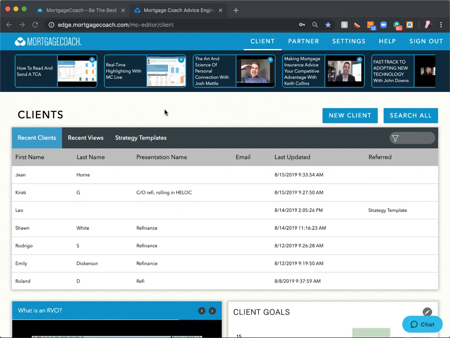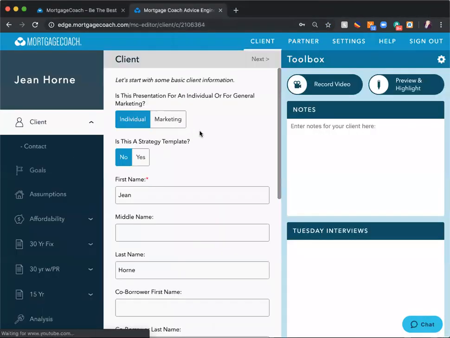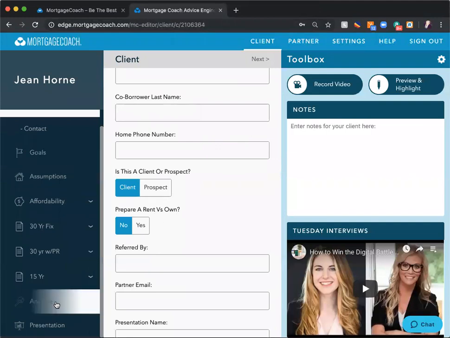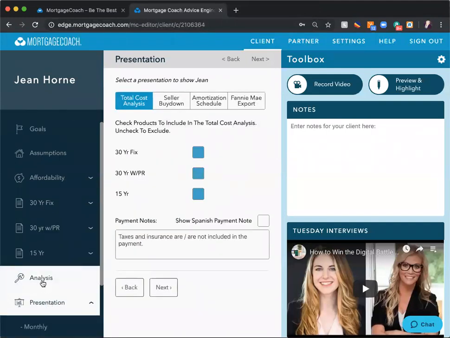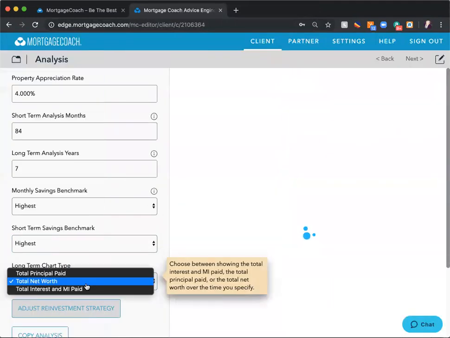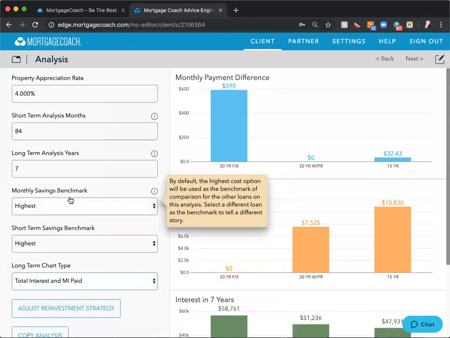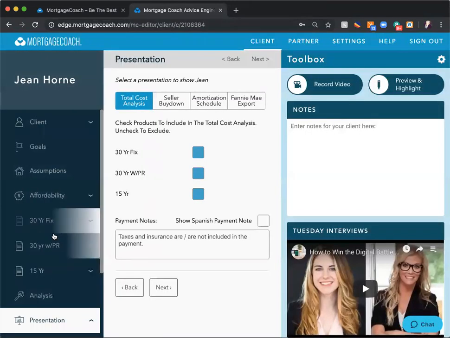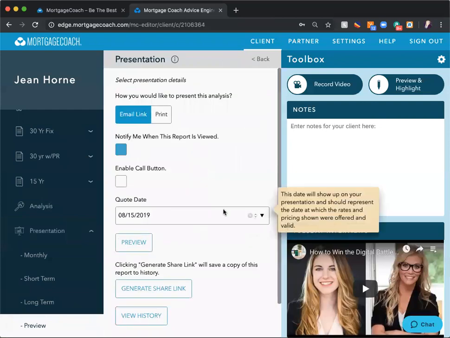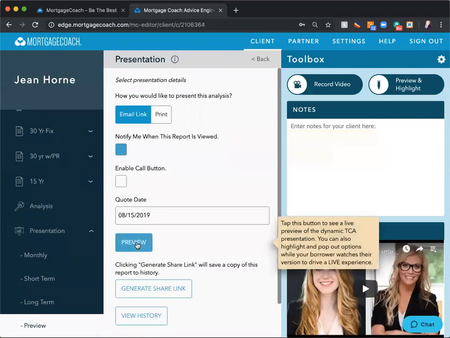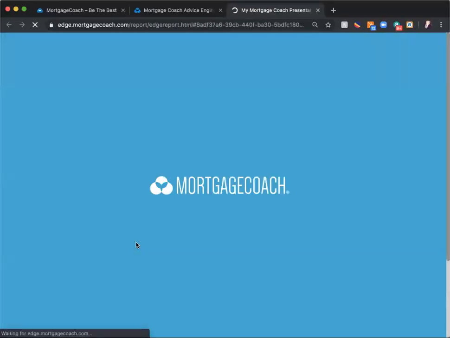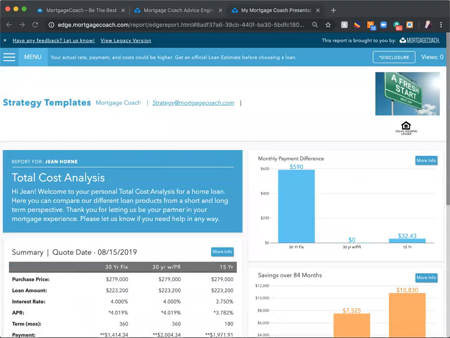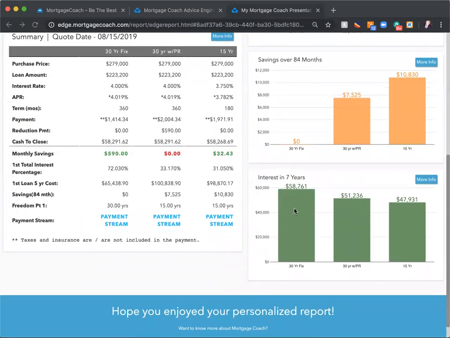I sure can. I'm going to go back into that presentation just to switch, click the switch back here. Actually, analysis first, and show that total interest paid. I'm going to open that presentation back up. So now the difference is it's going to show the interest in the actual dollar amount.